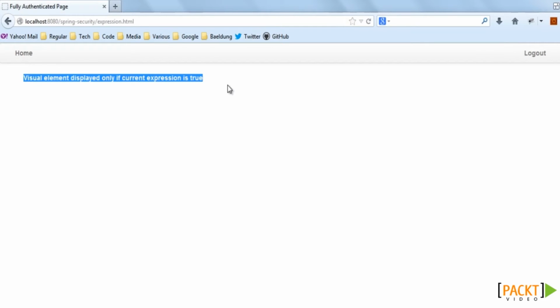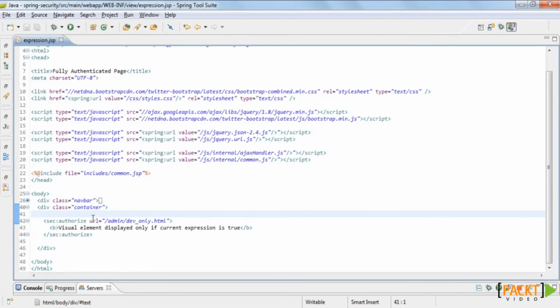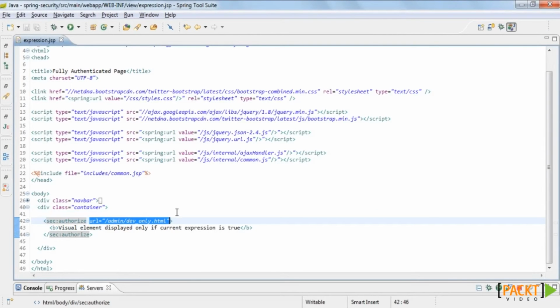And we get the visual element displayed on the page just as we should. The URL is more convenient than access because it abstracts away the security decision, which now no longer needs to be explicitly defined in the page as well. This mechanism allows the actual security rules to be kept in Spring XML instead of the UI pages.